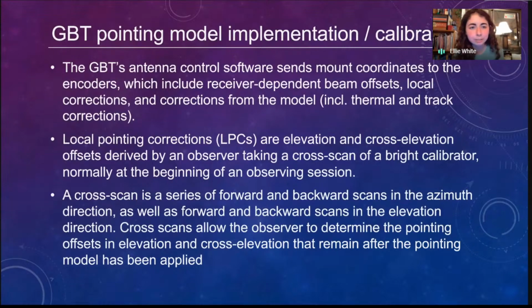Let me talk a little about how it's implemented. I don't want to go into this in too much detail. It looks like a lot of text, but it's really not too complicated. Basically, the GBT's antenna control software sends mount coordinates to the encoders. These include the corrections from the pointing model, from the local calibrations, and, depending on which receiver you're using, some small corrections that need to be applied. So the telescope control software just tells the telescope, okay, this is where the pointing model says you need to go. Now, I mentioned that I'd talk about local pointing corrections a little earlier on.